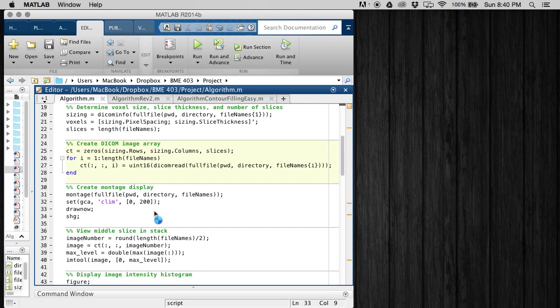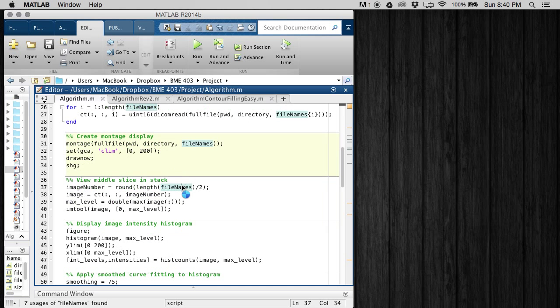As is commonly done in the hospitals, physicians will normally view the images as they are in 2D. So if we go ahead and run this, this will bring up a montage display. Now you'll have to excuse my computer for being from 2008, but this will be brought up shortly so you can see.